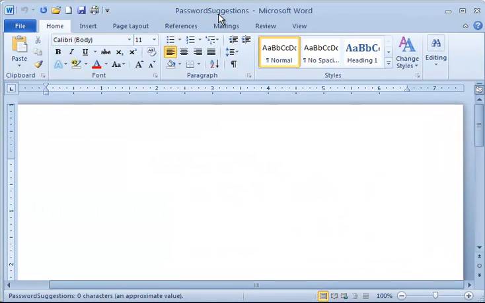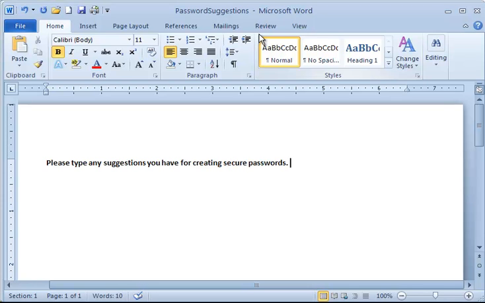Notice it's called Password Suggestions. We're going to go ahead and type in bold. I'm going to press Control B to turn on the bold. We're going to type in, please type any suggestions you have for creating secure passwords. Then we'll turn off the bold and press Enter. Then they want us to save that document, and we're going to close out of it.